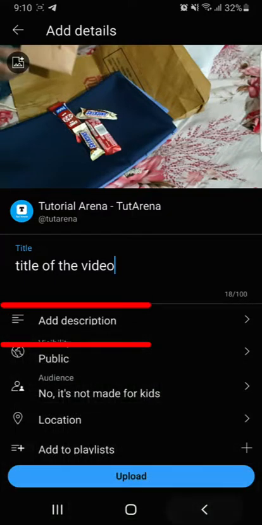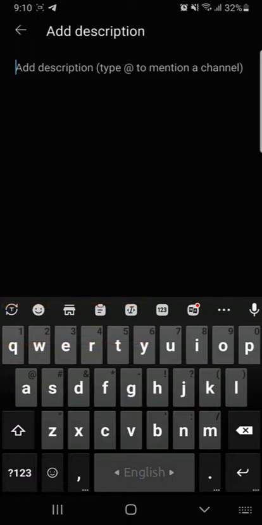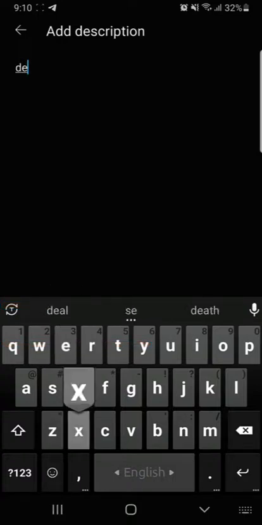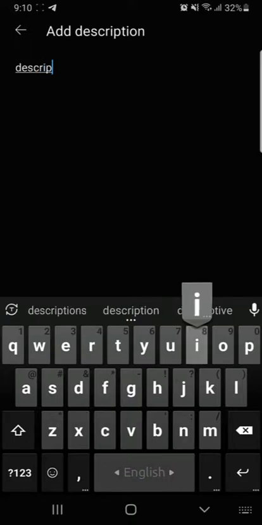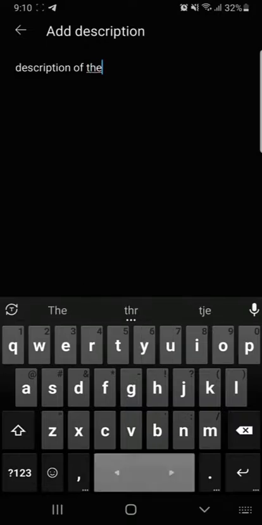Now tap on add a description. Type your description. Right now I'm typing the description of the video. Once you're done, click on the back arrow at the upper left corner.